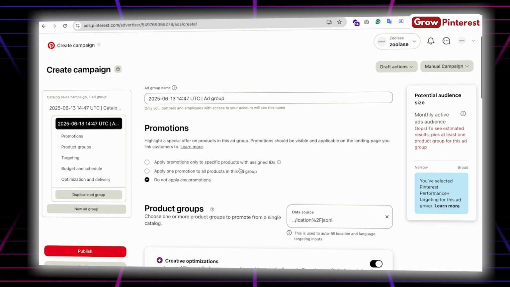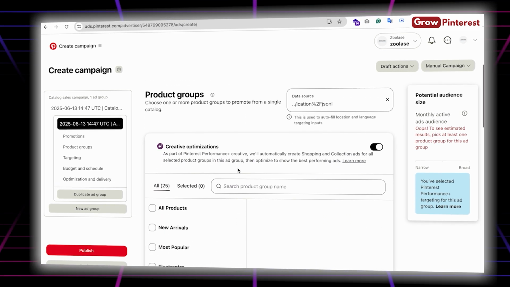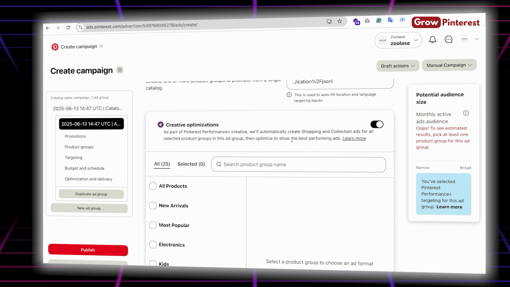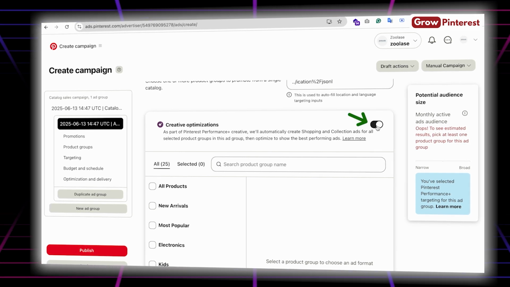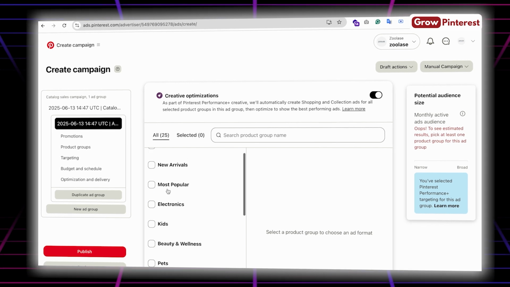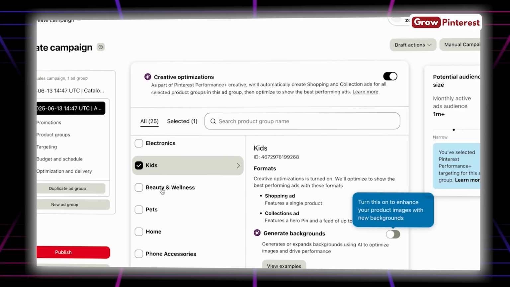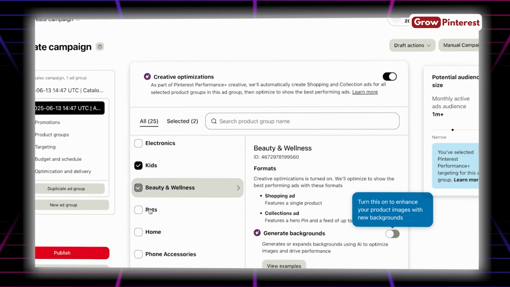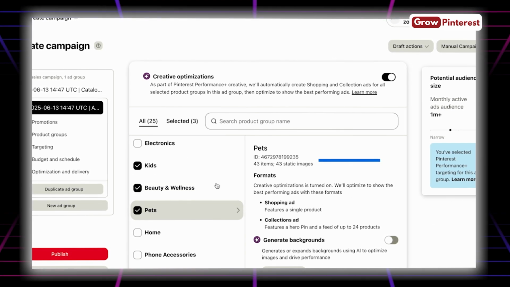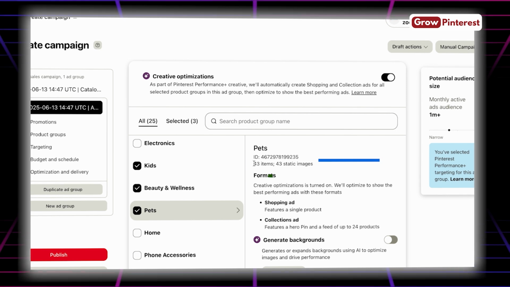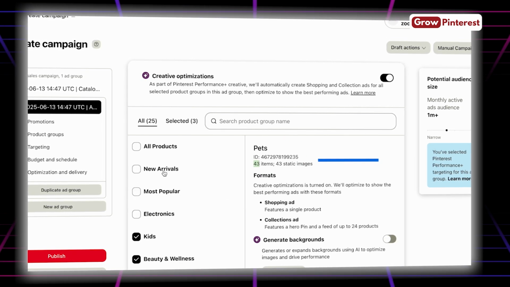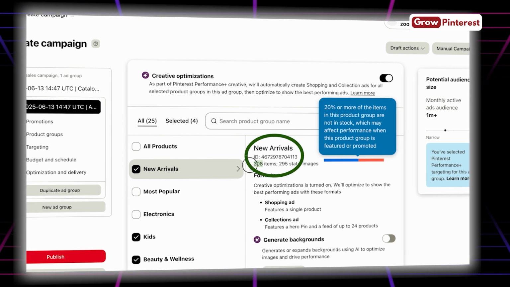The process is very simple, and here you go, everything is automatic. Make sure if you are running the catalog campaign for the first time, the creative optimization is on. From there, you can choose any product. Let's say we're going to go with kids, beauty and wellness, or pets. As you can see, we chose these 3 categories, and in these 3 categories we got 43 items. If we add more new arrivals, you can see 308 items.